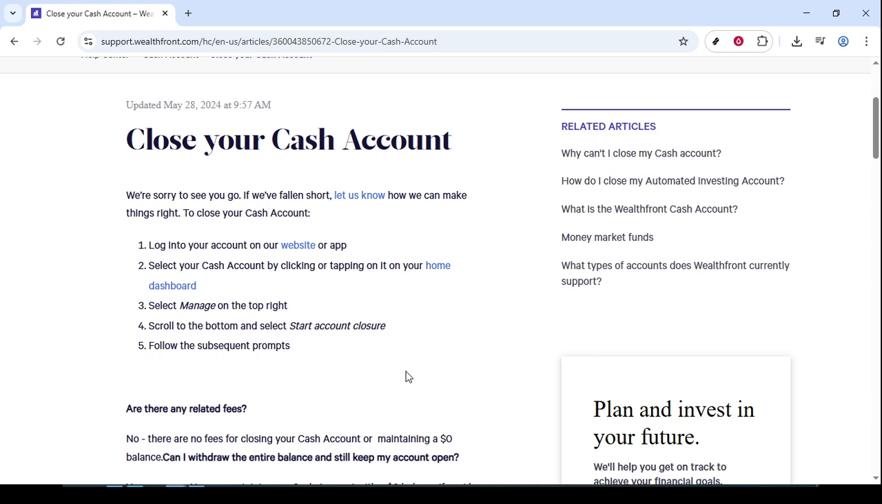It's always essential to gather any important data or statements from your account before closure, as access might be restricted afterward. If you face any issues or need further assistance, the Wealthfront support team is typically ready to help through their customer service resources.